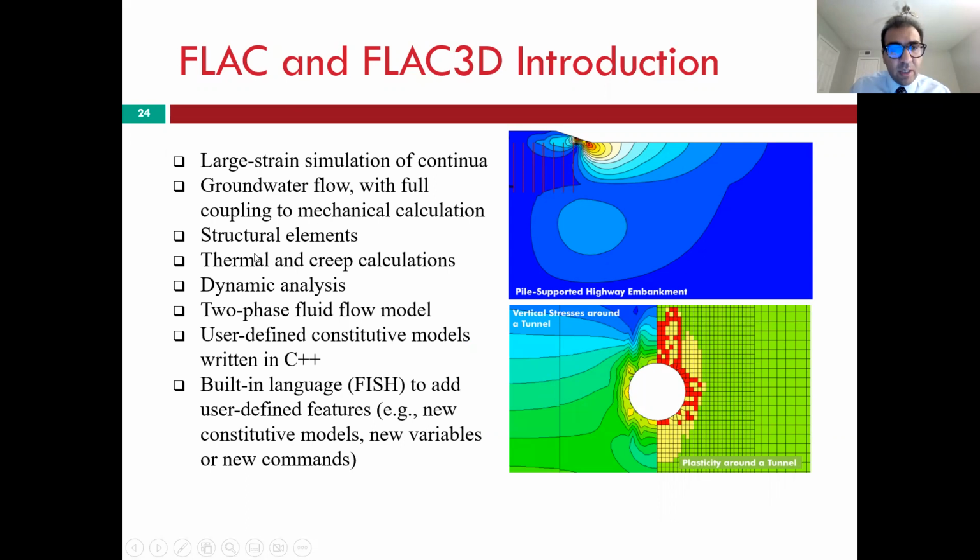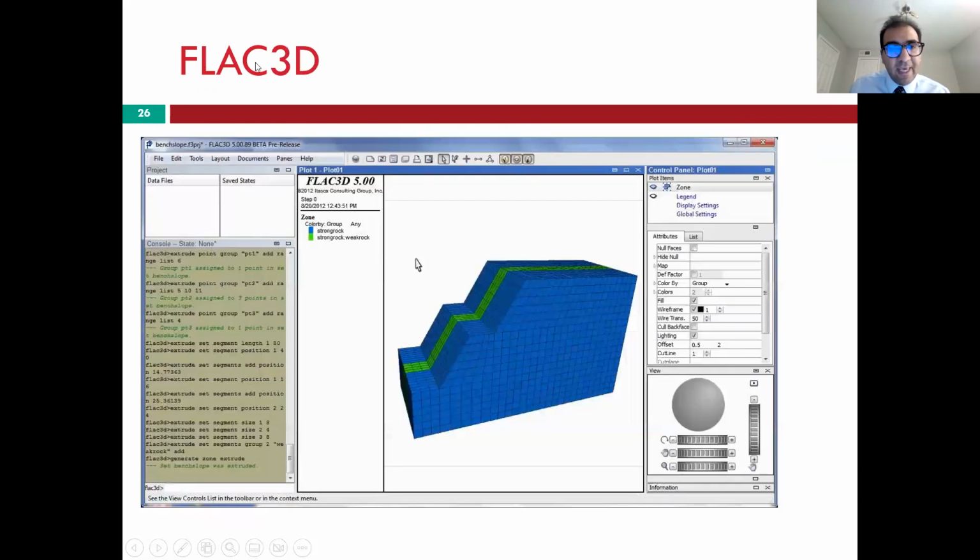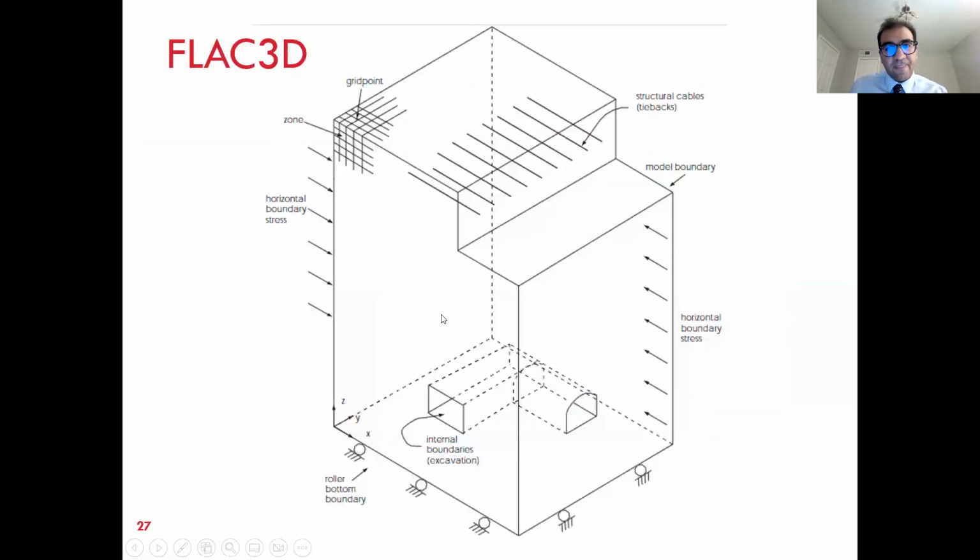FLAC, as I mentioned, we have both two-dimensional and three-dimensional options. There are tools to simulate and analyze thermal and creep analysis. And then for more user-specific calculation, we can also connect them with C++ or Python or Fish programming languages to develop some specific cases. Just an overview of the software for FLAC two-dimensional, and then the FLAC 3D that we can develop the three-dimensional models in it.